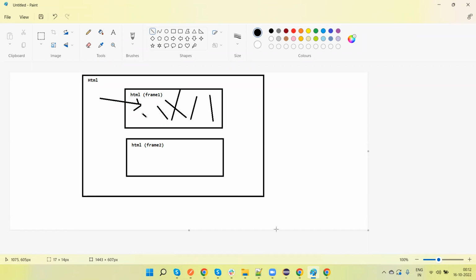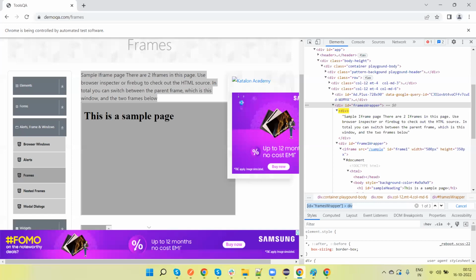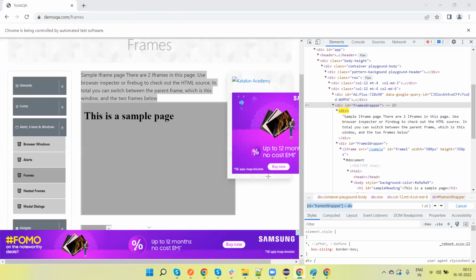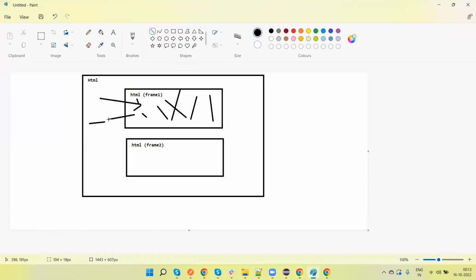Okay, but our element is available outside the frame. It means this is available within the outer HTML section, not the inner HTML. Then how do we do that? We need to return our control from the frame to the outside. If we want to return from the child, the frame, to the outside, meaning the parent level, this outer HTML section is the parent of the frame.